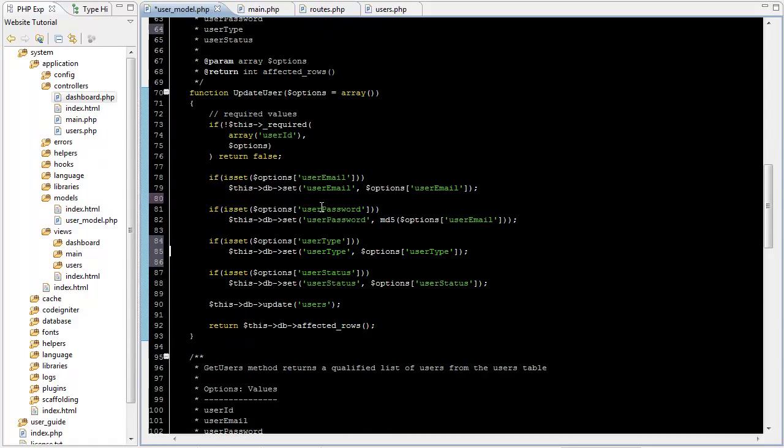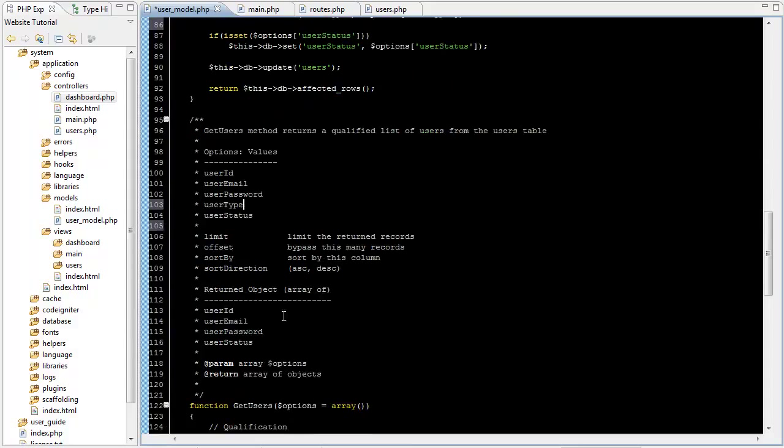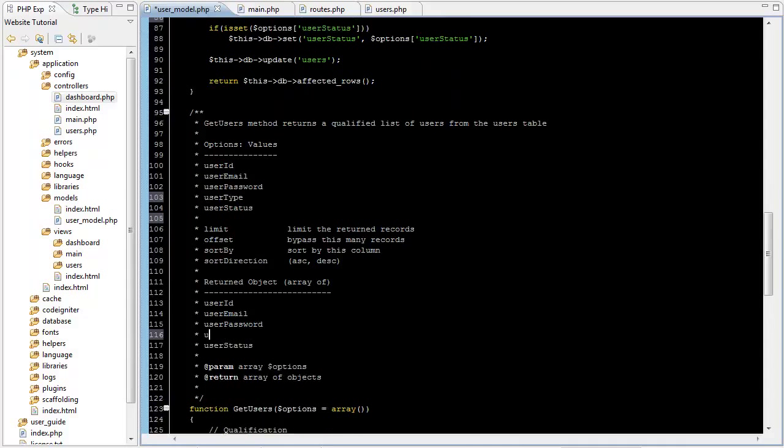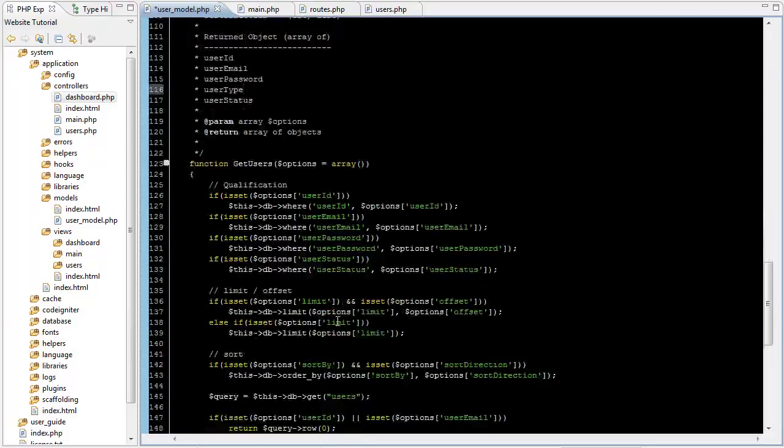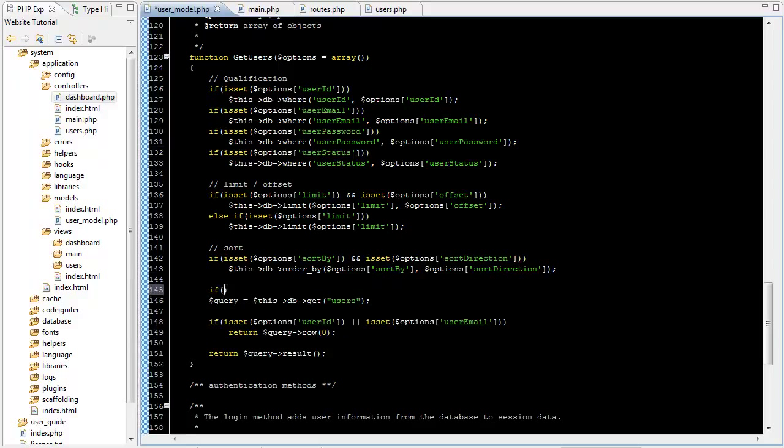So required. Now, get users we can get by status and we can get by type, and these are the parameters, and we're also going to receive an object that contains type. Okay, here's this limit, query. Alright, so let's just go ahead and say if not is set options user status. So if they don't declare the kind of status that they want to pull back, we can do this db where user status not equal to deleted.